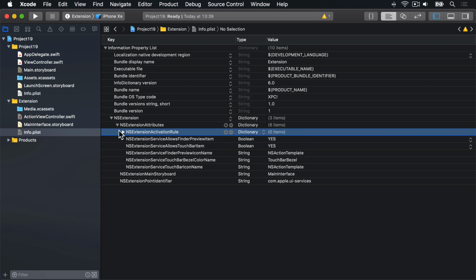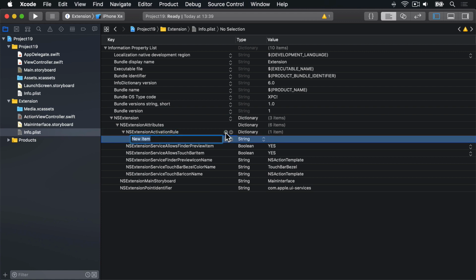And you'll see a new disclosure arrow open up here. Open that up, then press plus inside there. And we can now customize how this activation rule should work. Now this needs to be an exact name, so please type it very carefully. We're going to type NS extension activation supports web page with max count. So again, NS extension activation supports web page with max count. Got to be exactly that in order to work correctly.